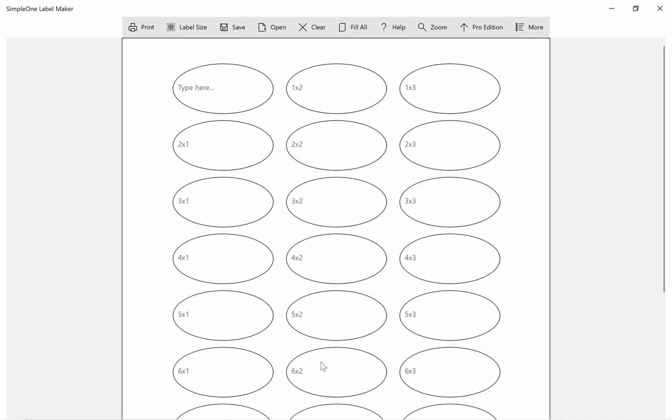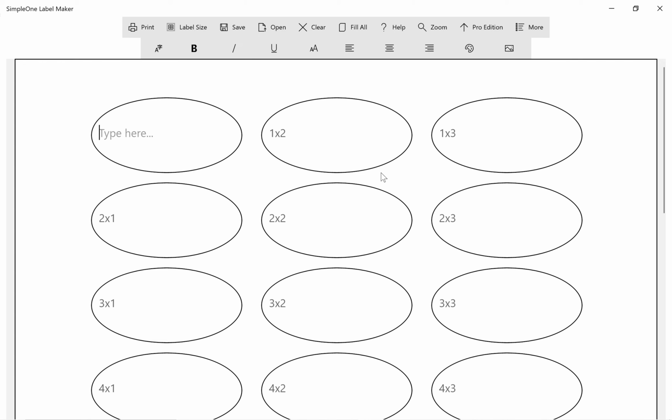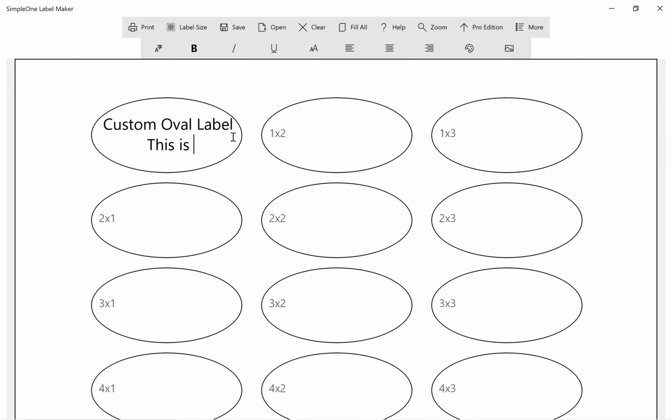This video will show you how to create and print your own oval-shaped labels and stickers. Click inside the label to enter text. You can customize font size, font style, color, and also add photos.